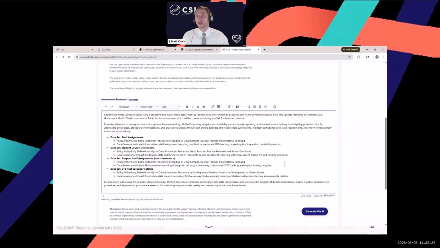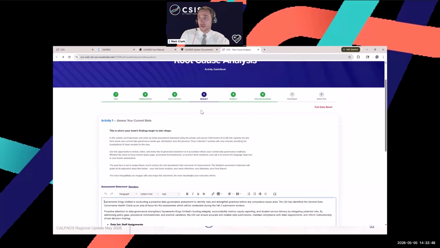But I would also add that you should never just copy and paste this into a piece of local documentation. This kind of language that's generated by AI is always meant to be updated, revised, modified. It's meant to be negotiated with your local teams until you arrive at an edited, revised version that everyone in the room can get on board with, or that you build consensus around in the room. So that is activity one: after you've given us some information about your data sets and policies, procedures, and practices, we help you to formulate a problem statement.